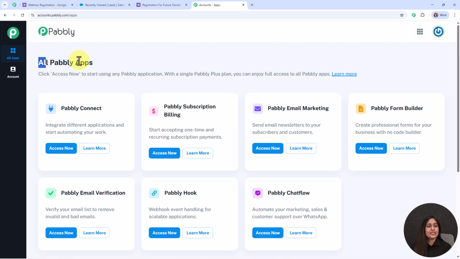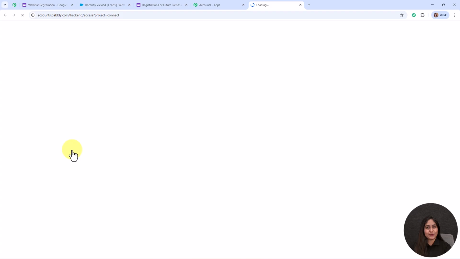Now after signing in, here you can see all the Pabbly apps. You can see all the applications of Pabbly such as Pabbly Connect, Pabbly Subscription Billing, Pabbly Email Marketing, Pabbly Form Builder, Pabbly Email Verification, Pabbly Hook and Pabbly Chatflow. So you can see one software with so many useful applications. So in this video, we are going to integrate our different applications such as Google Forms and Salesforce, and for that we are going to use Pabbly Connect by clicking on this Access Now.